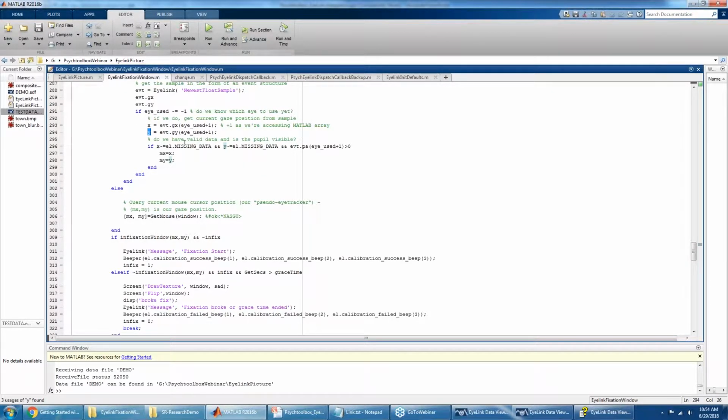Okay, then we just make sure we don't have missing data. It's going to have missing data whenever the subject blinks or tracking is lost for some reason. So if the subject just walks out of the room, you're still going to get samples, but they're going to have missing data for the position. And so this is saying, let's make sure we're not in a blink or have missing data. And if we have legitimate position data on the screen, let's save that to variables mx and my. So mx and my are the actual eye position data.